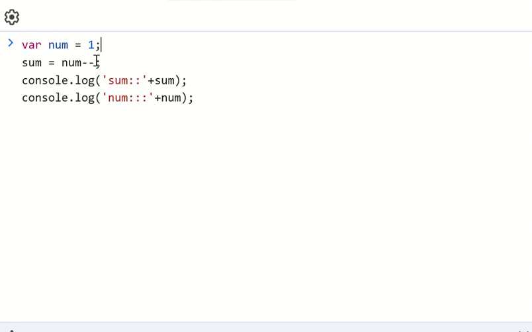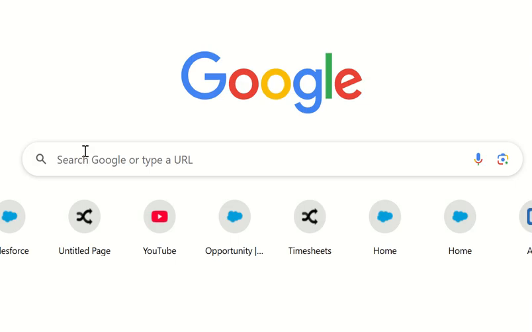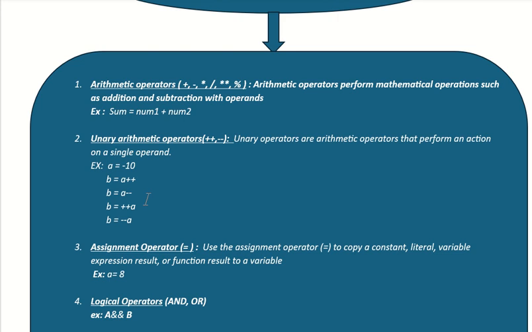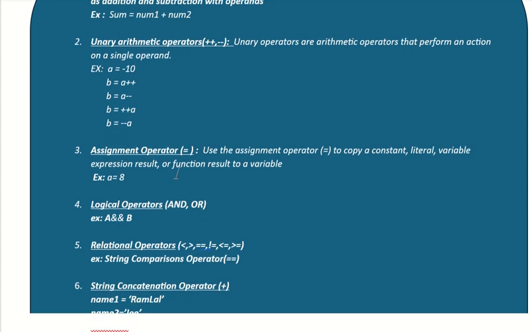And suppose you are using prefix minus minus, so what will be the sum? Sum is equal to 0 and number is equal to 0, you can say. So that is the unary operator. The unary operator is used on a single operand. So what is the symbol? Plus plus, minus minus, and that is also an arithmetic operator that performs an action on a single operand.